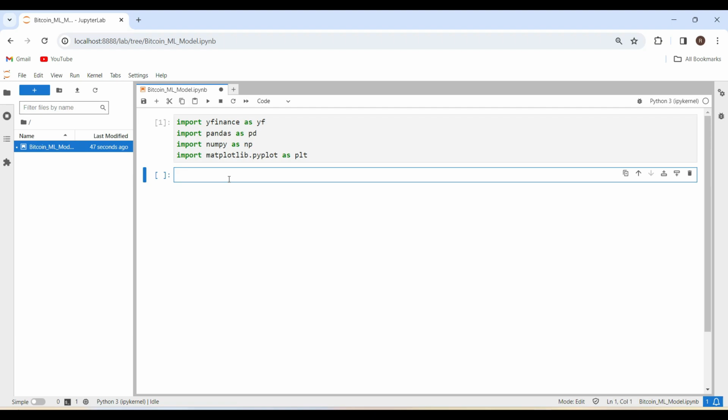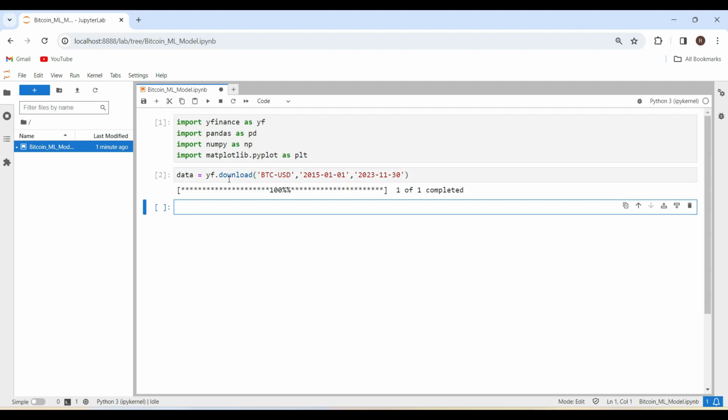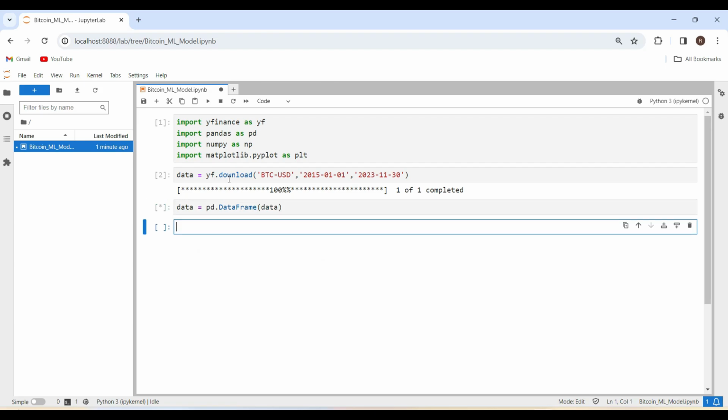Now let's download the Bitcoin prices. data equals yf.download, and BTC-USD. This is the stock symbol for Bitcoin, and the starting date is going to be 2015 January 1st to 2023 November 30th. So we got the data. Let's convert this data into a pandas DataFrame: pd.DataFrame of data.